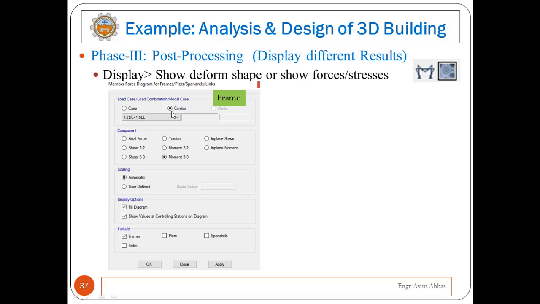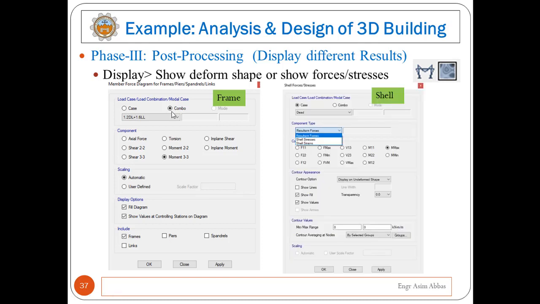And in case of shell forces and stresses, you can also display different results like resultant forces and stresses. Then in case of resultant forces, you can display the maximum forces, the maximum bending moment, and the maximum shear force, and you can display the bending moment along different directions and shear force along different directions. Okay, in the figure different results are shown.